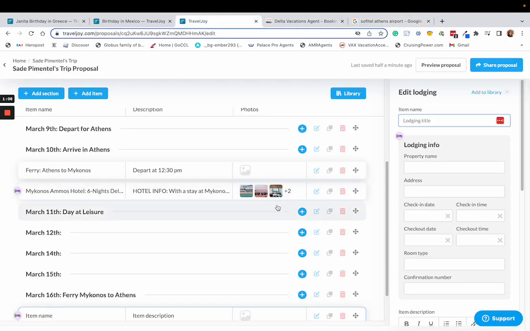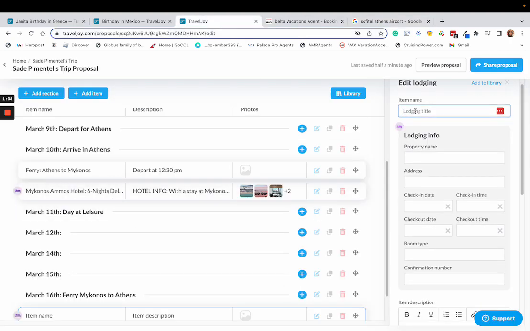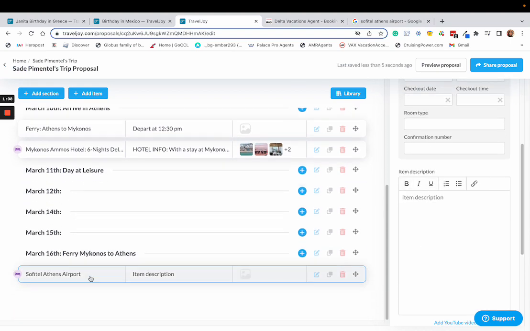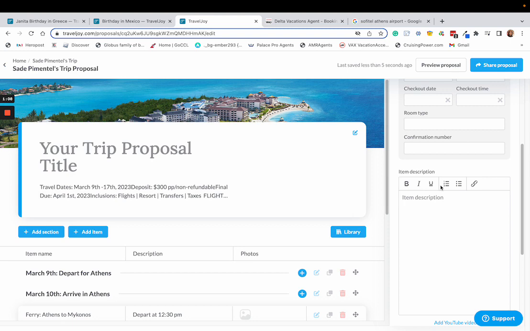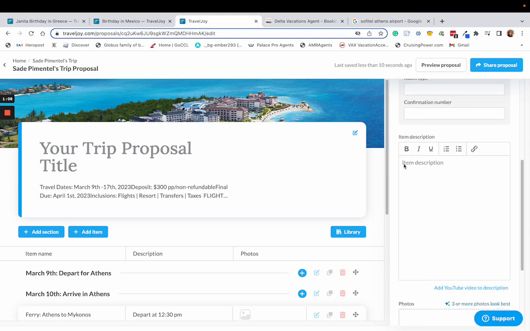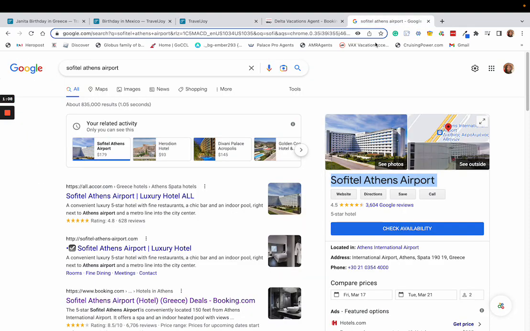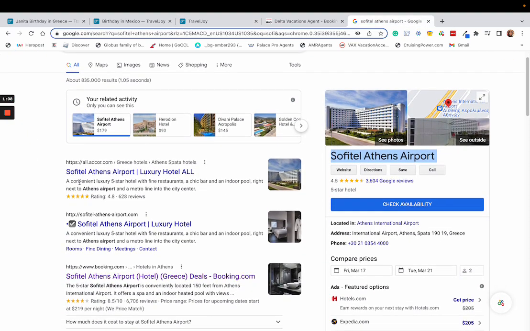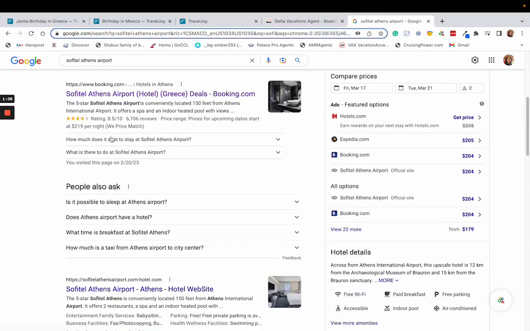And I'm going to use that here. And that room type, we will just say deluxe king. And hotel info. And we'll just do the hotel info because this is just really one night. It's not a lot going on there.